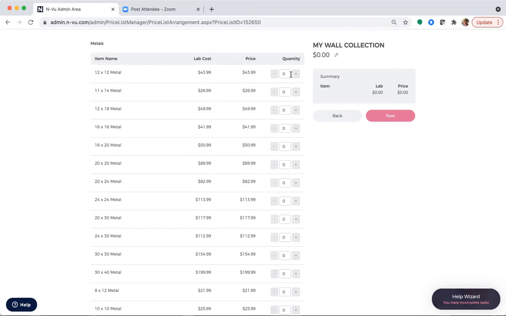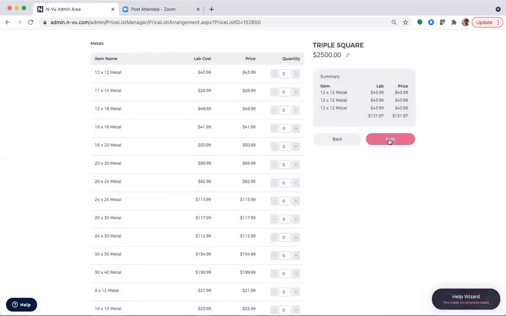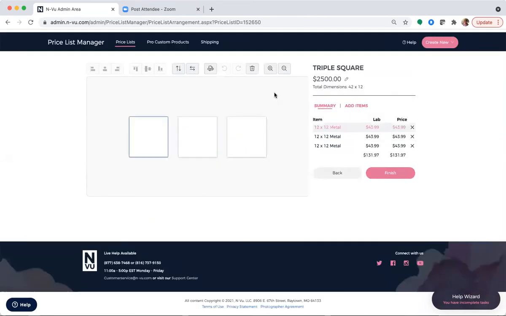All right, so now you can choose what you want to include in your collection. So maybe it's these three squares. It gives you the lab cost. You can change your collection name to, I don't know. Don't laugh at me for making stuff up over here. All right, so maybe that's okay. Next. All right, so now you have your dimensions right here.